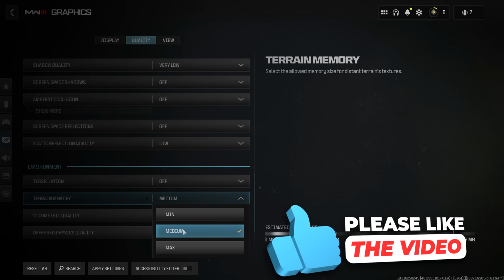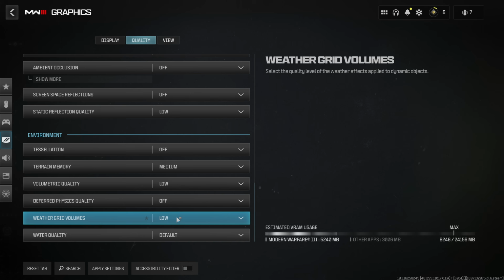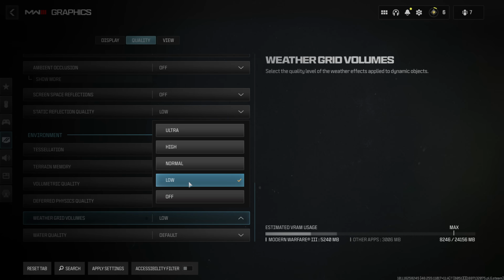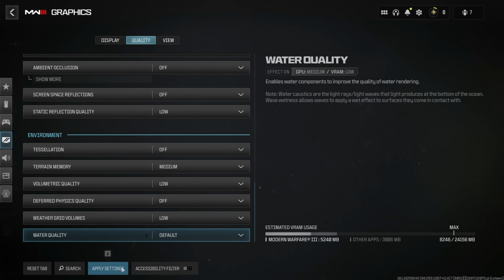Terrain memory is going to be set to medium. Volumetric quality is going to be set to low. Deferred physics quality, off. Weather grid volumes is going to be set to low. Unless you are looking for the absolute best FPS possible with really competitive settings, you would go with off. Water quality is going to be left at default. Navigate to the bottom and select apply.